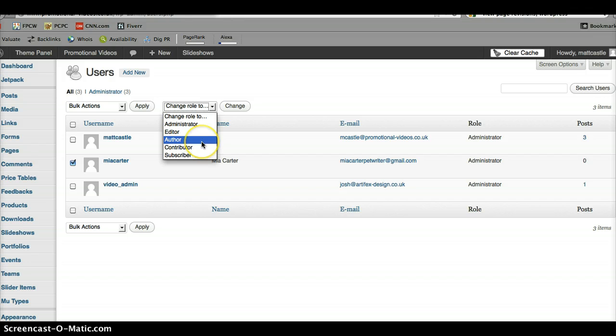Author allows you to add posts and pages and edit your own posts and pages, but you can't edit other people's. And that's, I think, about all you can do with the author role, and I believe a contributor is about the same, along the same lines. I'm not quite sure what the exact difference is anymore. That didn't used to exist until just recently. And subscriber, basically, you don't have access to really anything. I'm not quite sure what its purpose is.